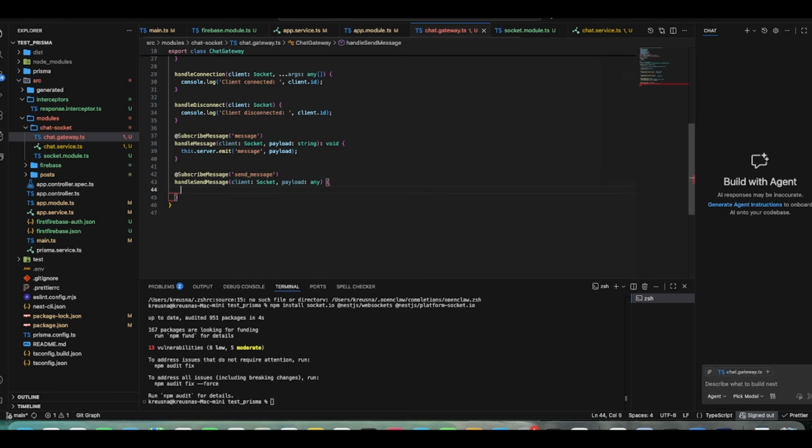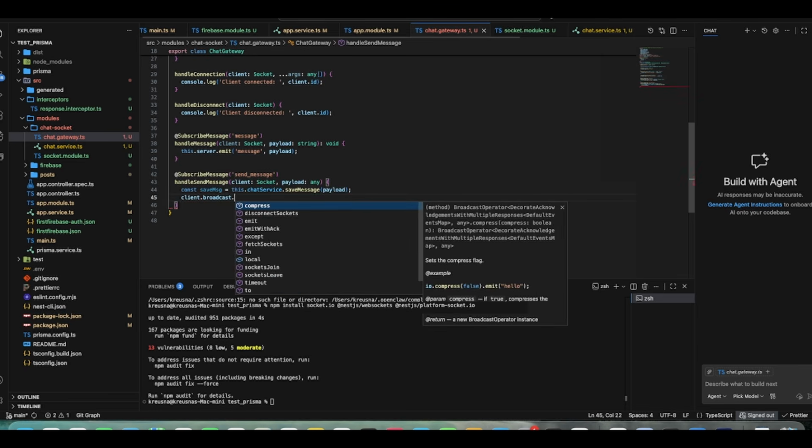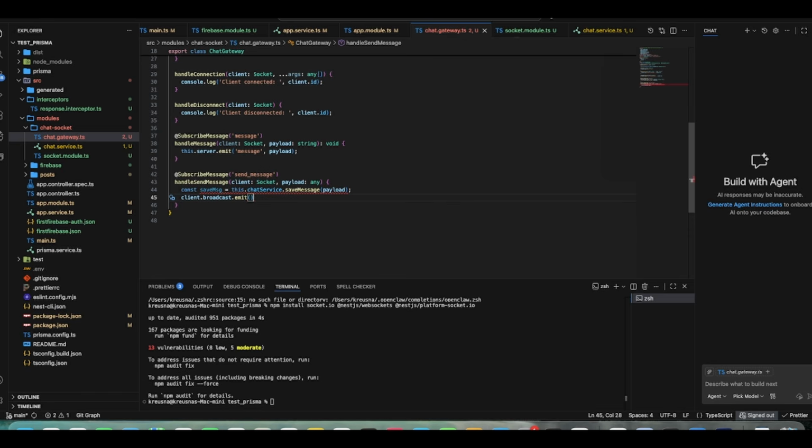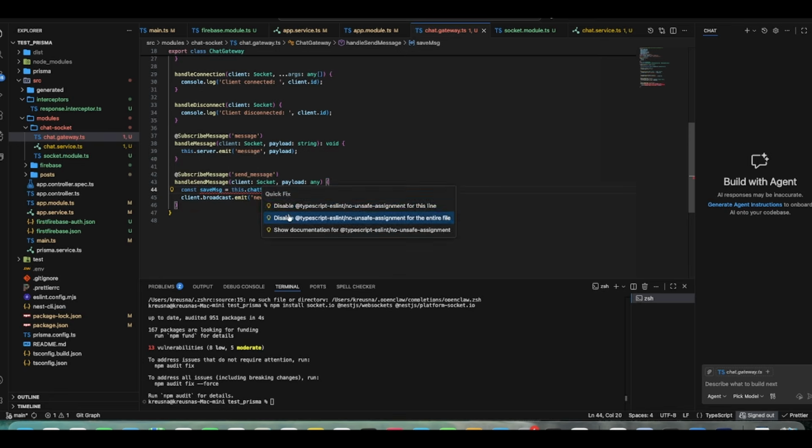When a client emits a message, for data persistence, we first pass the payload to this.chatService.saveMessage with the payload. The message is logged and stored before any further action is taken. For real-time broadcasting, once the data is processed, we use client.broadcast.emit with the message and payload. This broadcasts the payload to every connected client, keeping the chat state synchronized in real time.